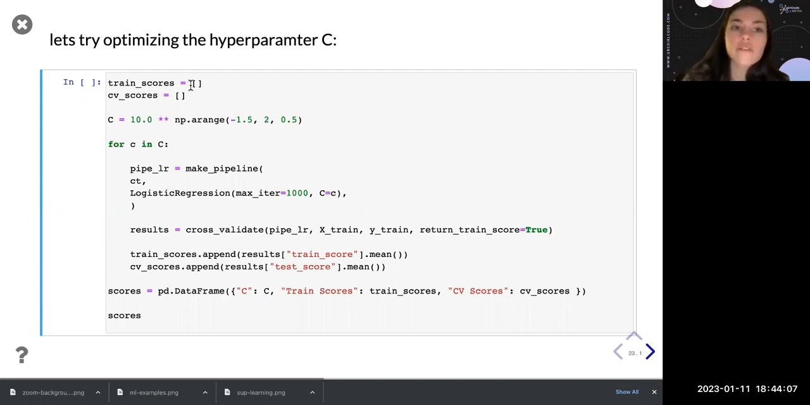We have an empty array here for train scores and CV scores, which are our cross-validation scores. It's going to give us a bunch of values for C to test. You can search up industry standard values to tune hyperparameters with logistic regression or with random forest or whatever, and get a range of values that you might want to try. These values are going to be stored in an array.